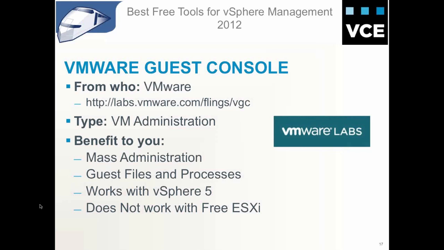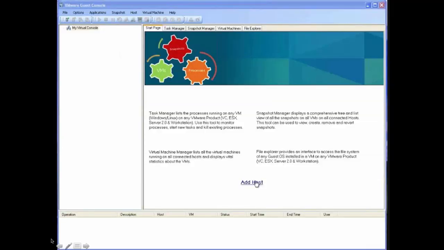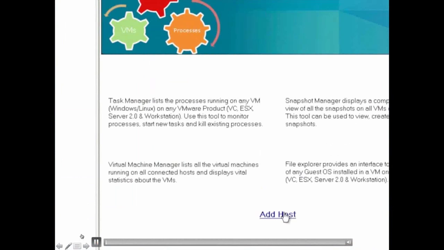They call it VGC, and it's from, again, labs.vmware.com, and this is really a virtual machine administration tool. It allows you to do mass administration of your virtual machines and access the guest files and processes running in the virtual disk inside each virtual machine. It is compatible with vSphere 5, but it doesn't work with free ESXi. So we actually have a video demo here of VMware Guest Console.